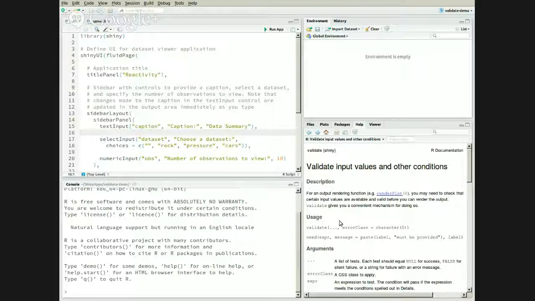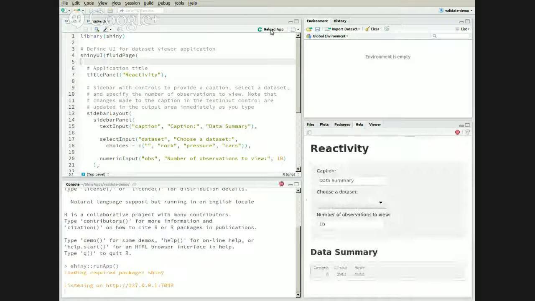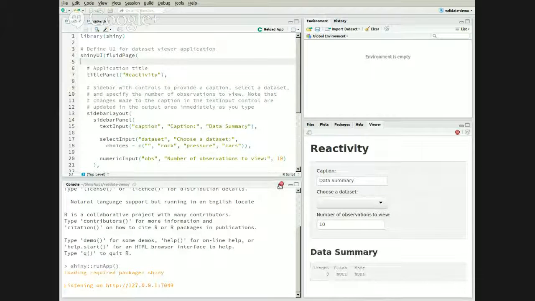Okay, validation then. I have this set up. This is just an example app. It's 03 reactivity from the Shiny examples. And I have it set up to run inside of my RStudio, so you can read that too? Yes, I can. Okay, cool.